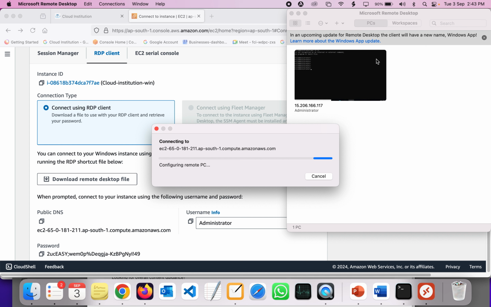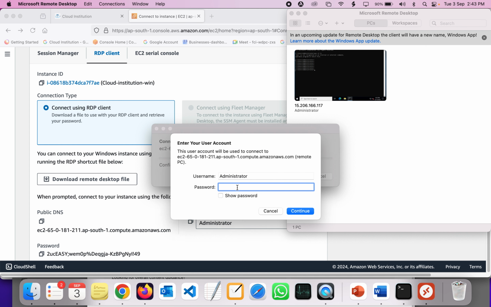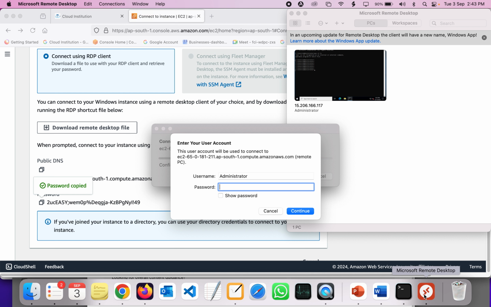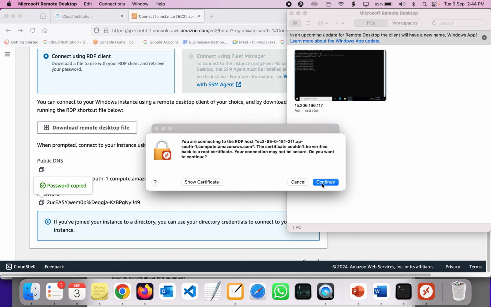Now it's opening. It's asking me for the user account, and the user account is administrator. And then the password. The password is going to be the password of my EC2 instance. So this is the EC2 instance password. I'm going to enter this one, and I'll show the password to make sure both are matching. Okay, now I'm going to click on continue, and then continue.